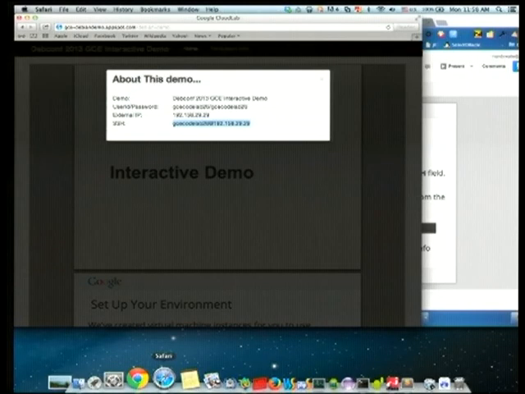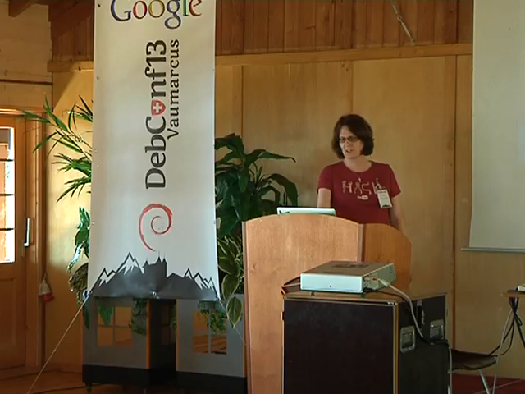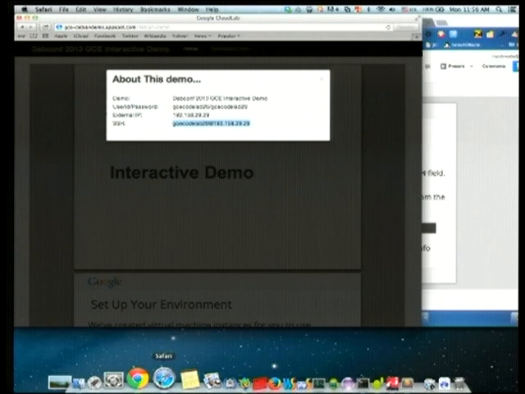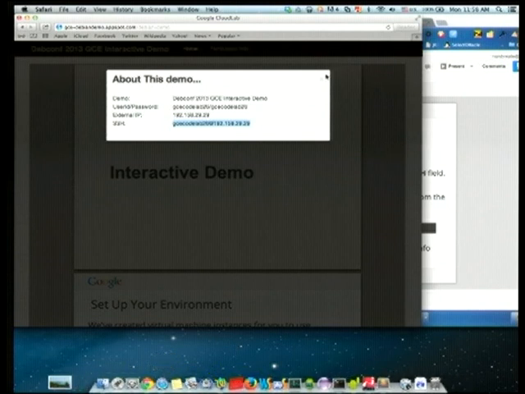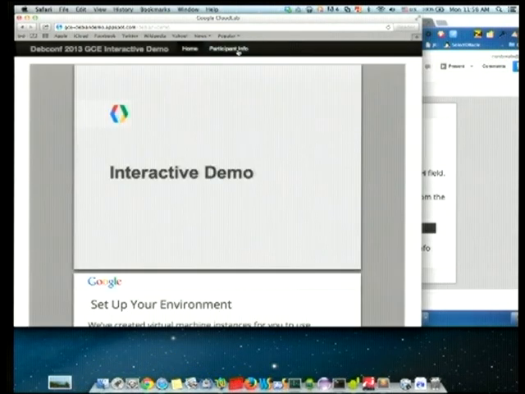So that's what everybody wanted to see. If you want to SSH into the machine, just basically copy and paste the last line there, gcutil ssh, whatever version you have. It's the one you click on participant info. You need to click on participant info to get your individual details. They're up here, participant info.